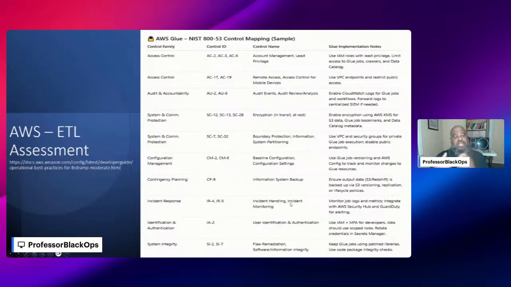Because part of Glue is you can do custom Python, custom PySpark. So you want to control that code, who puts the code in there, who can run the code, and who can validate it, right? And who can release that code in production, release management, right? But once again, that's big boy security, big boy GRC. And a lot of times, smaller companies are trying to grow into that.